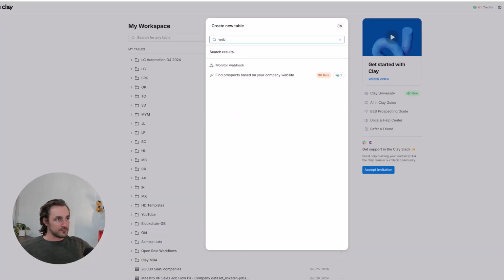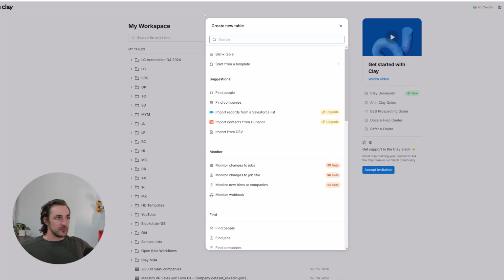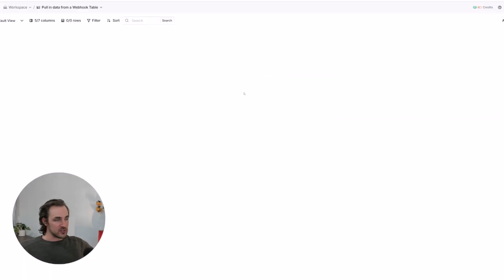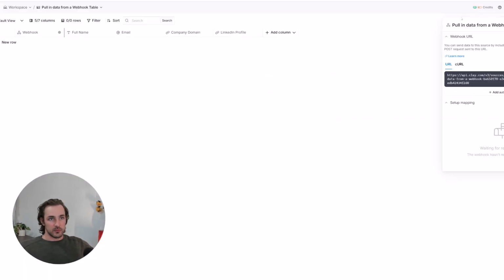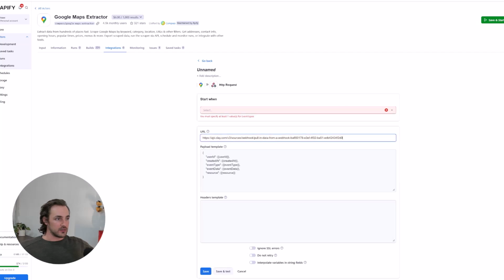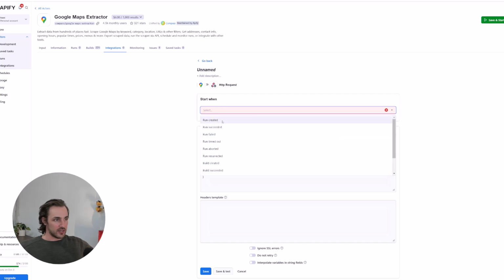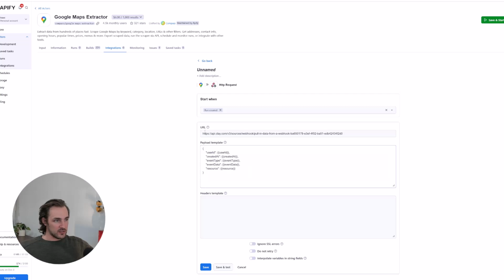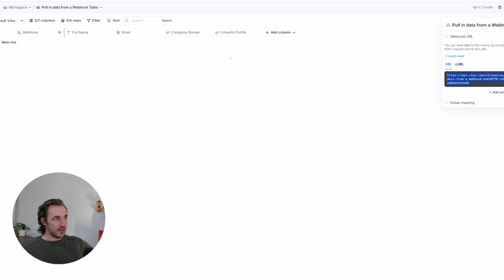So in order to do that, you want to just start by going to create a new table. Then you'll just type in webhook, so you can monitor the webhook. Just do create a new table, and this will allow you to pull in the webhook. So if you just copy this and you plug it into the URL, you name it, you save it, you select the runs, you want to do it every time it runs, then it'll pull through and you'll get a bunch of data that is relevant to you.